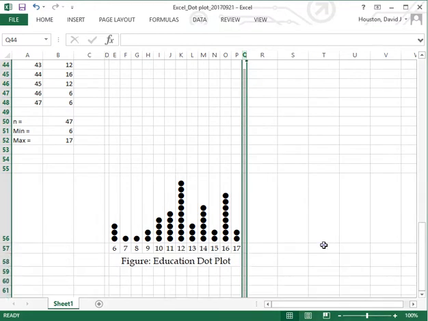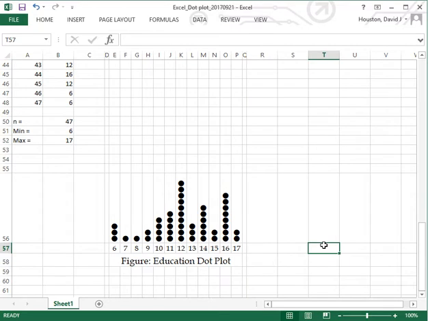And from here we can go ahead and copy this information into perhaps a Word document, which I'll show you in just a moment. But this is the basis then of constructing a dot plot using Excel.